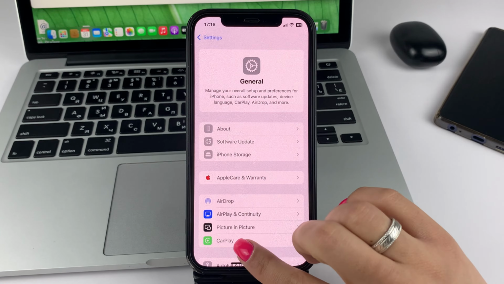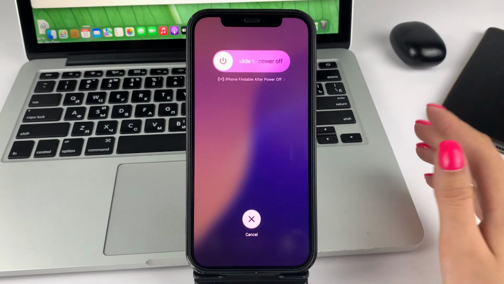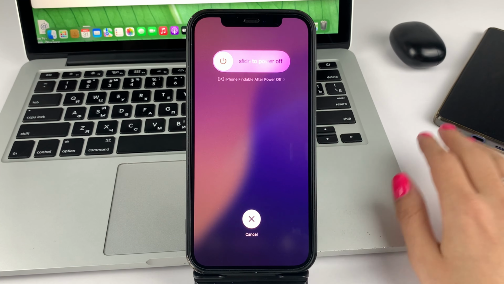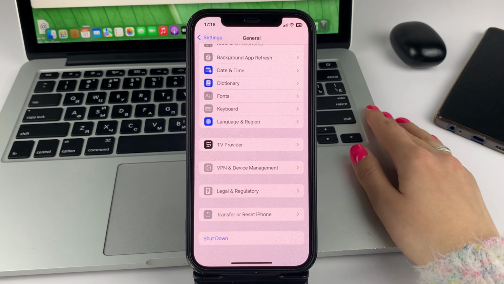To do this, under General, please scroll down and tap Shutdown, then turn off your iPhone. Very often, a simple shutdown can help you with the problem.